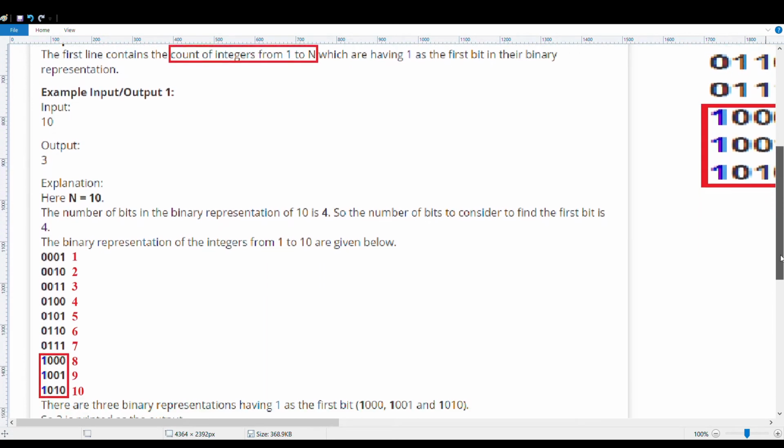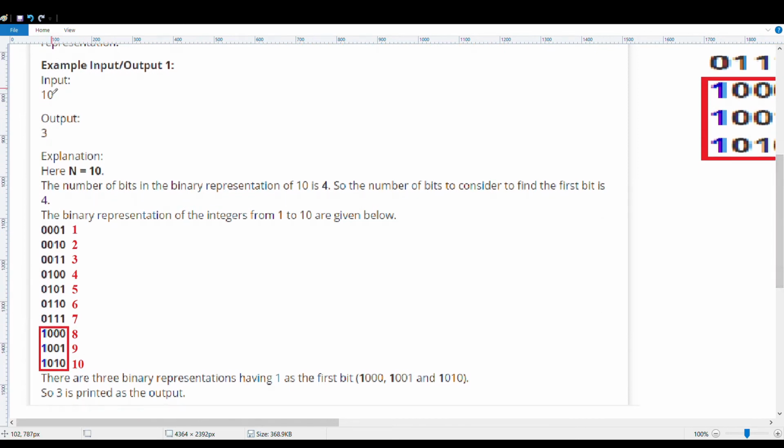Moving on to the first sample input, input is 10, so from 1 to 10 you print all the values and you take all the binary values for 1 to 10. So for 1 it is 1 and for 10 it is 1010. Now what you do, you check for the first value to be 1. Now which case it is 1 for 8, 9 and 10. So there are 3 cases, so 3 is printed as the output.